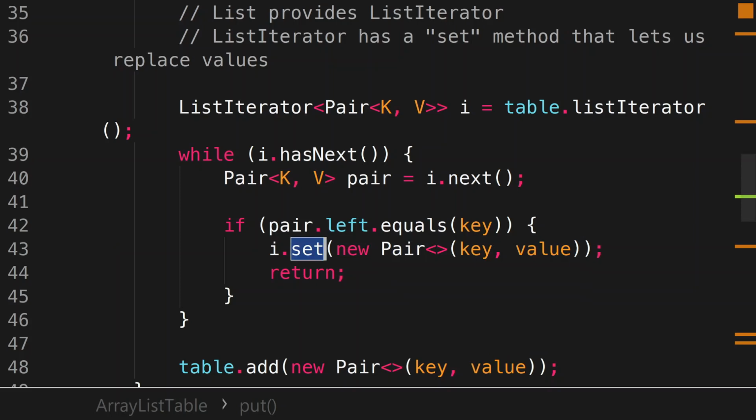The set method is kind of like the remove method that we've seen in the past, where remove is going to do an in-place removal of the item we're iterating over. List iterator's set method is going to do an in-place replacement of the item we're iterating over.